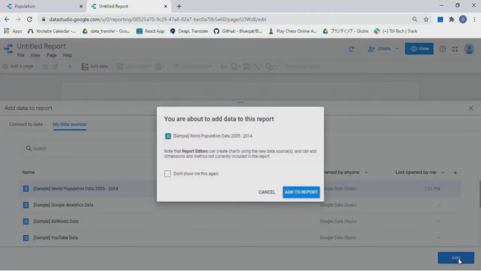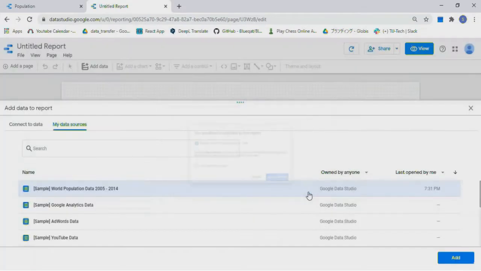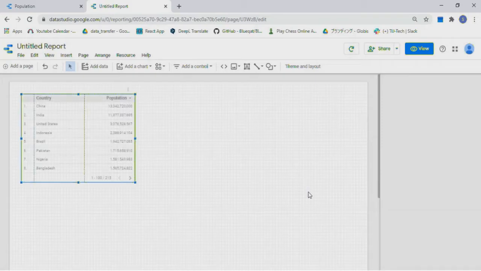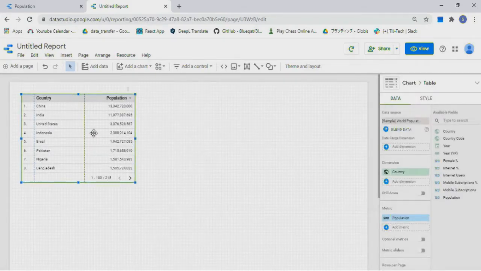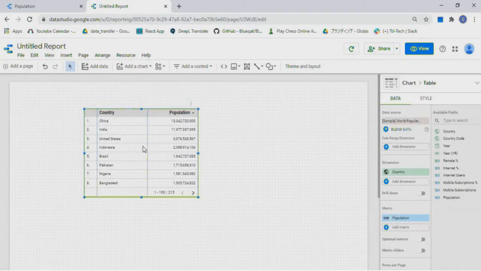Click on Add, and then click on Add to Report. This shows population data in tabular format. First let's give our report a name: population data.